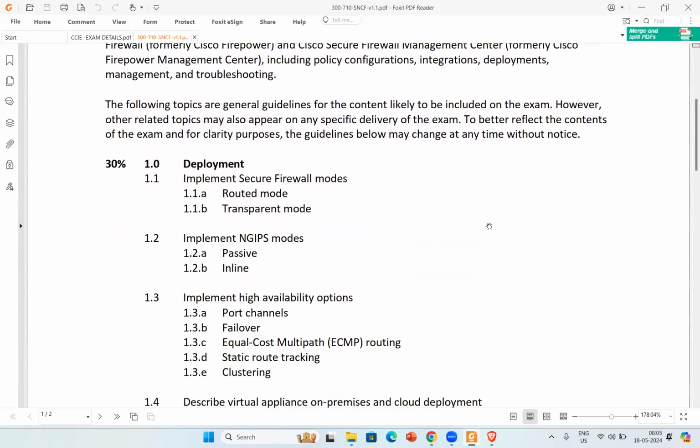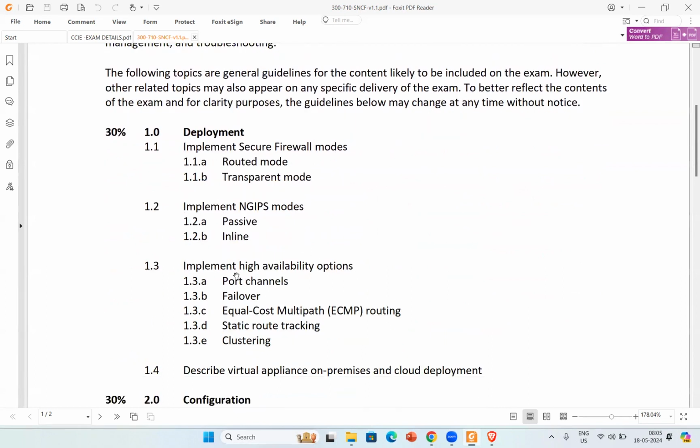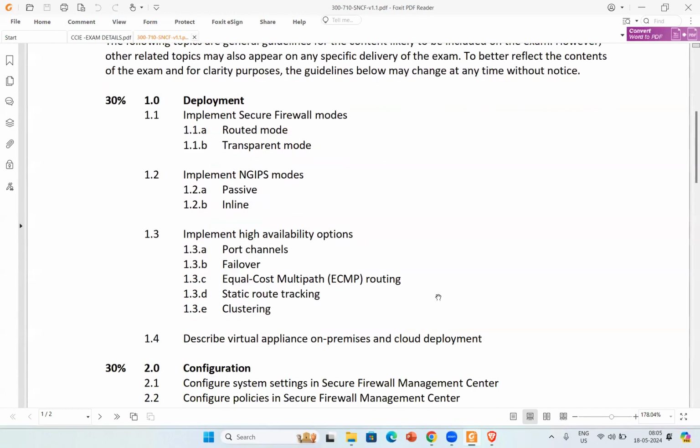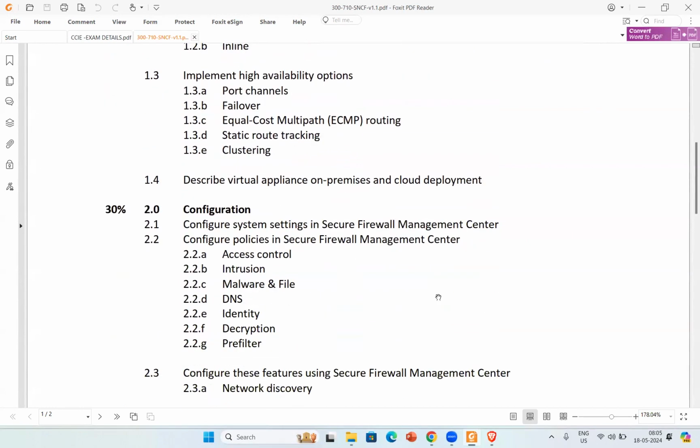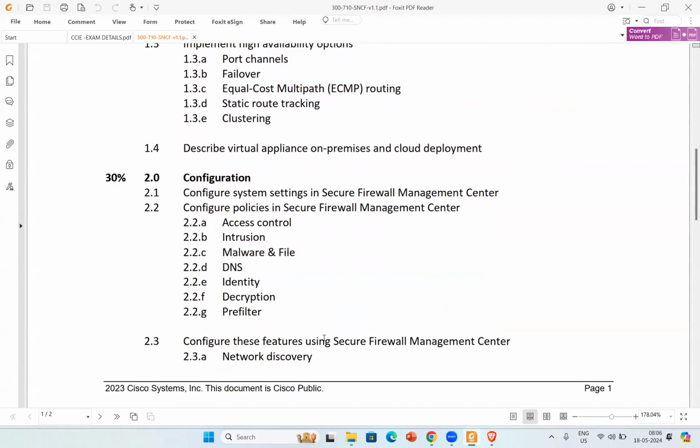We have to cover these things. The very first thing is deployment: routed mode, transparent mode, NG IPS, next generation IPS, high availability, high availability options, static route tracking, clustering, failover, port channel. All these we can cover. And in configuration, we can cover policies: access control policies, intrusion, malware, DNS, URL filter, identity, decryption, pre-filter, all these.